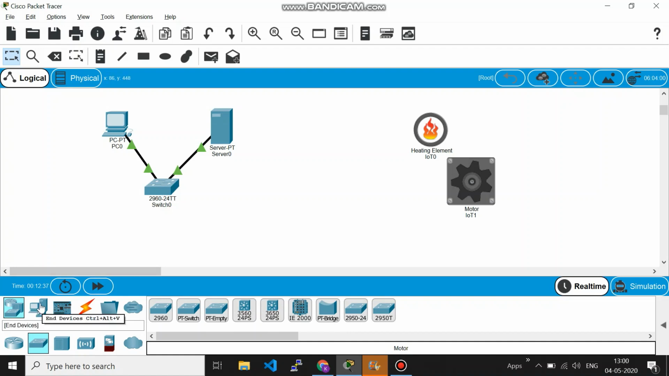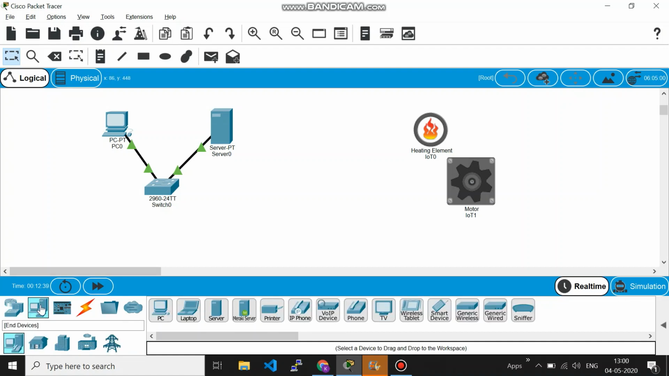And then I need a PC and a server, so I click on this, and below you can select which option you want, whether home or industrial. Now I'm satisfied with this PC, so I put it here, and the server I put it here.